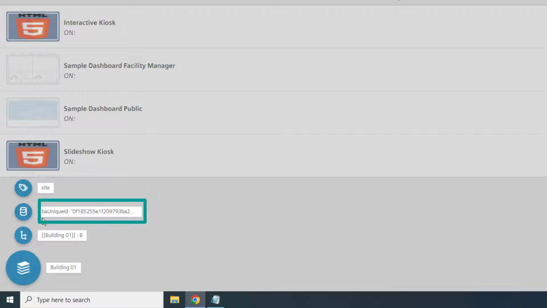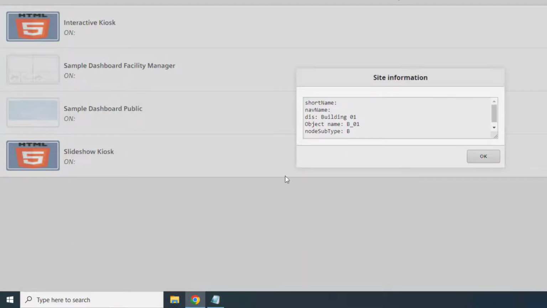The second bubble shows the unique ID of this object in the database. Clicking on the third one, a dialog box pops up, showing more object information, including the short name, the navigation name, the object name, and the node subtype.